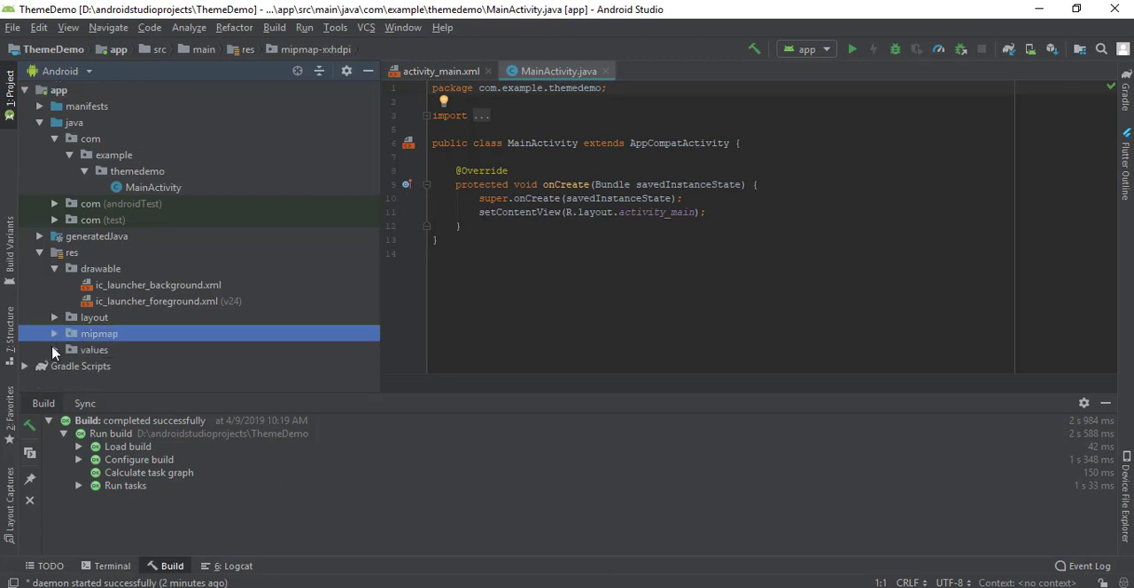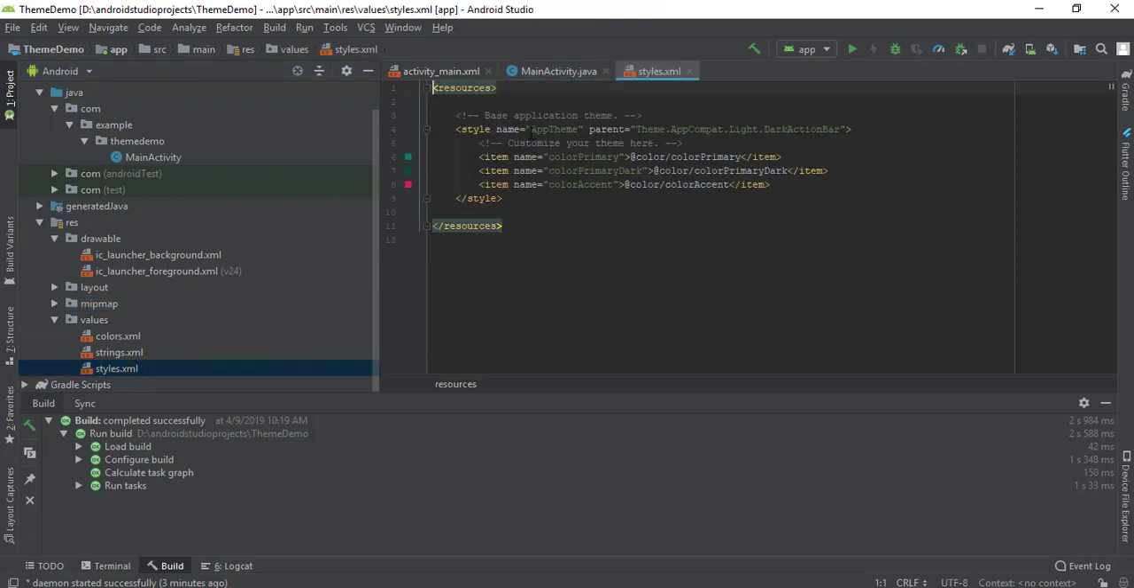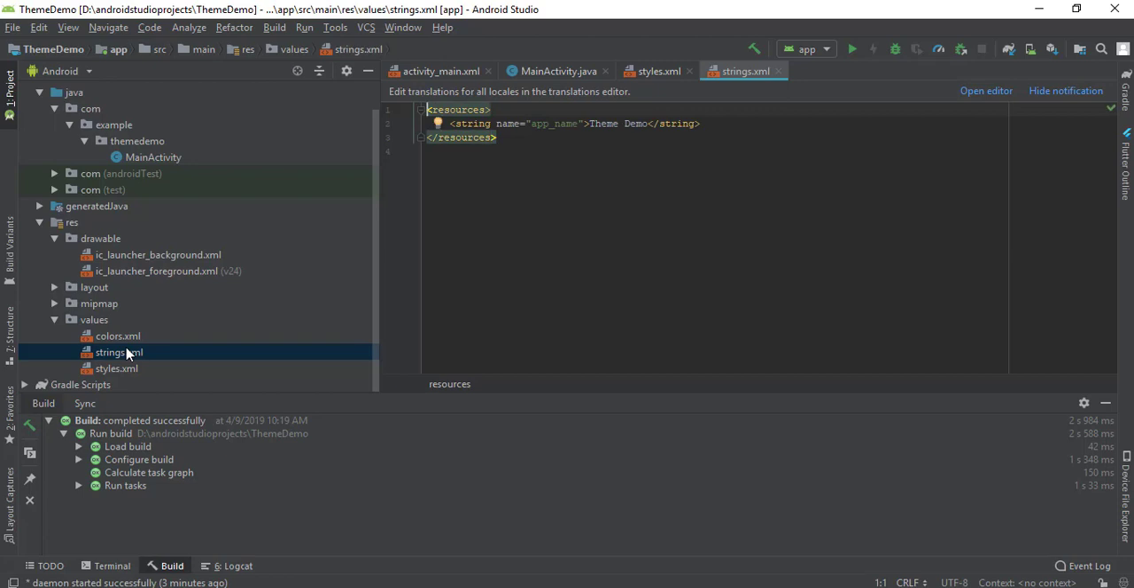Now there is another important folder that is called values. This folder is responsible for holding any kind of colors we want to use in our app, the strings we want to use in our app, and the styles. Styles is the file where we define the theme of our app, and strings is the file where we define any kind of strings we want to use.